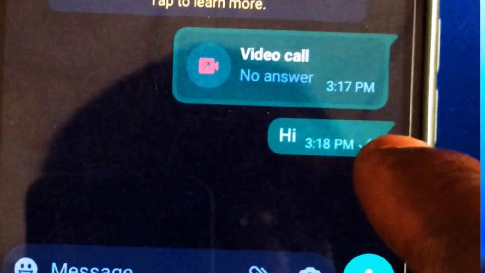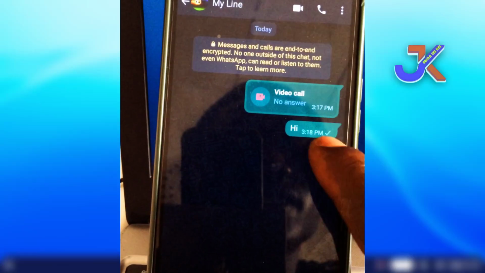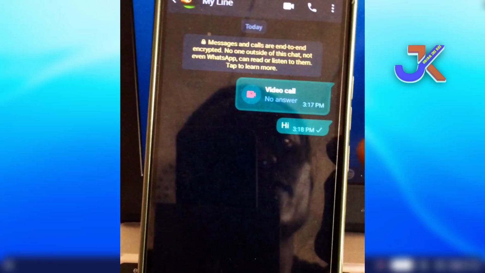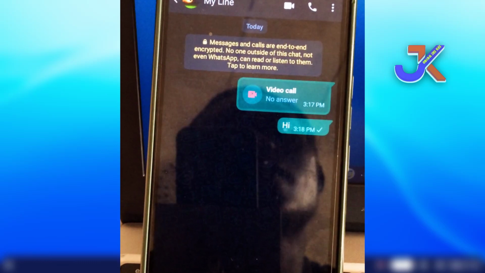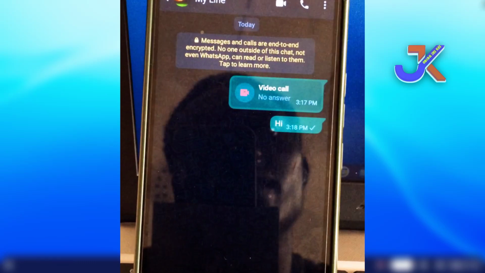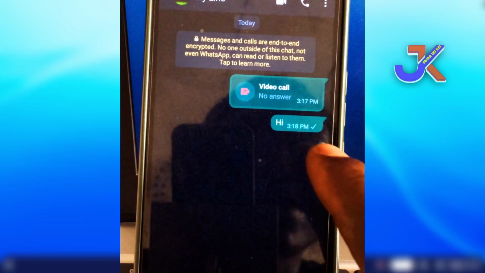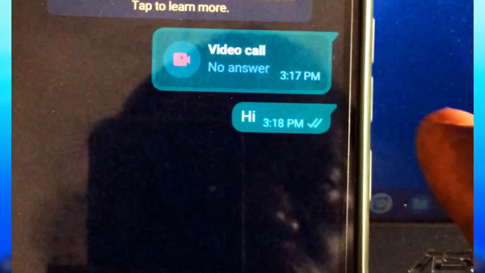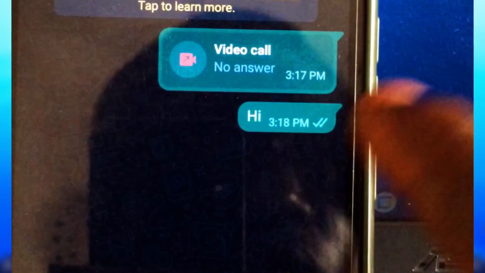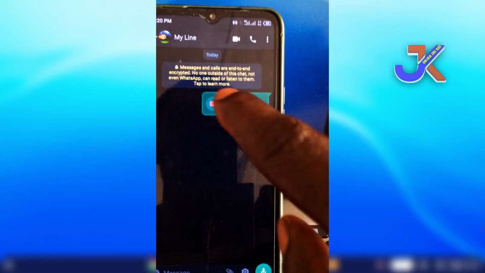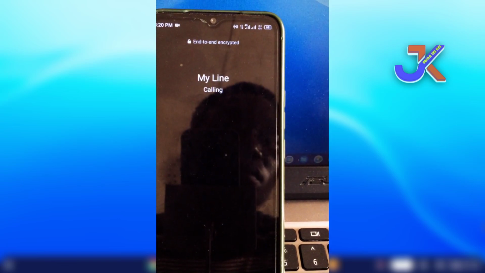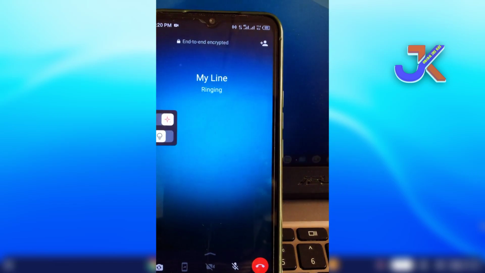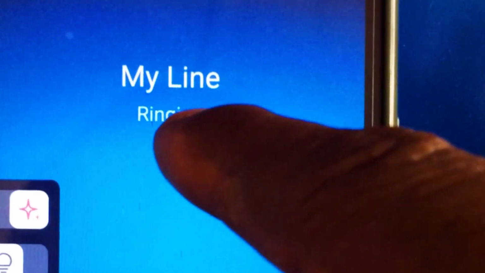So as you can see, I have just one check, meaning the message has been sent but not yet delivered to the recipient. And this usually is because the person doesn't have access to an internet connection or the person has blocked you. But in this case, I have not been blocked. When the person has access to an internet connection, it should show a double tick. So let's try now. Call. So as you can see, you now have ringing instead of calling.